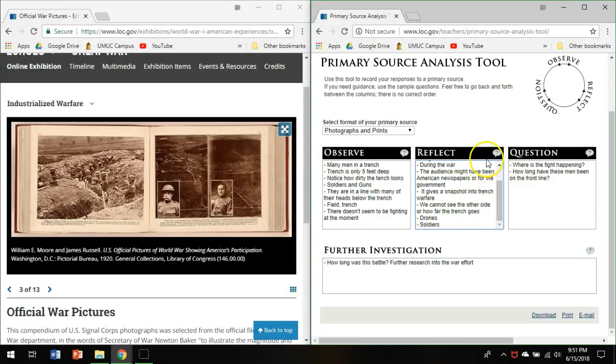One of the questions is going to ask what's missing from this image. I said we cannot see the other side of the trench or see how far the trench goes. As we know from class, trenches would go for miles and miles and miles, and you're never building a trench just on your side. It's kind of both sides. So here we're only seeing the Americans, we're not seeing the Germans or the Austrians.